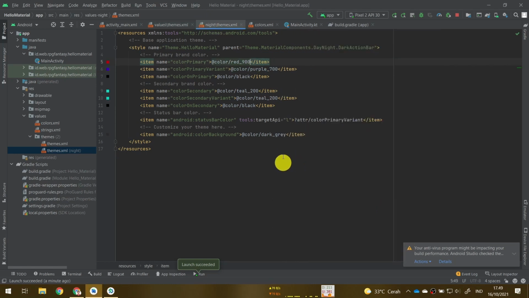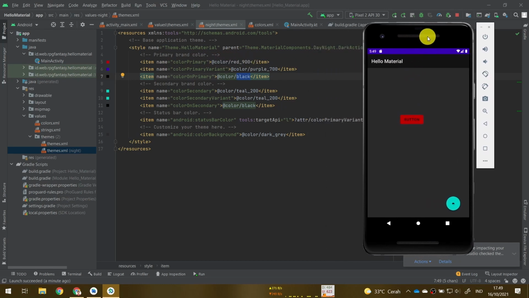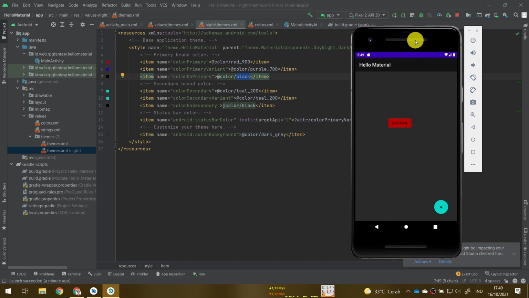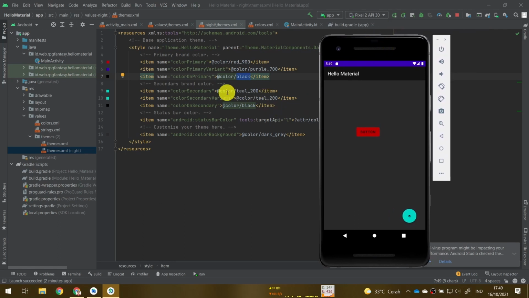Although, oh, okay, the color on primary is dark. It's correct. But for the color primary, I wonder, because my color primary should be red 900, but it's actually black. And I don't change the secondary color, but as you can see here, the secondary color actually changes to the teal 200.